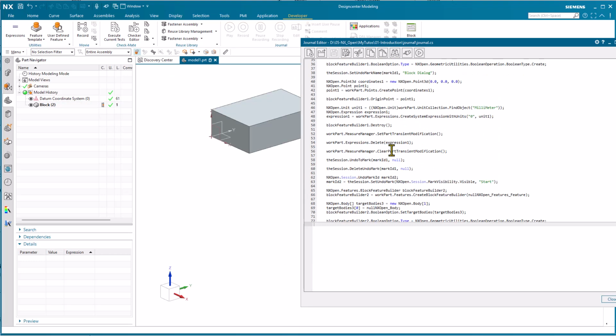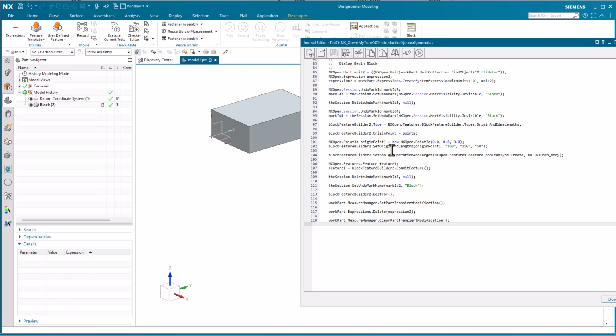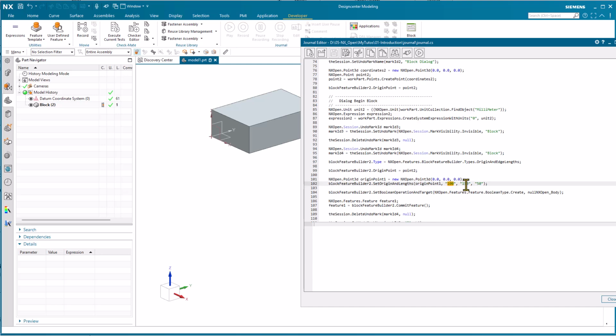Now, search in the code for the dimensions that we have entered in the block creation dialog. Change the values.